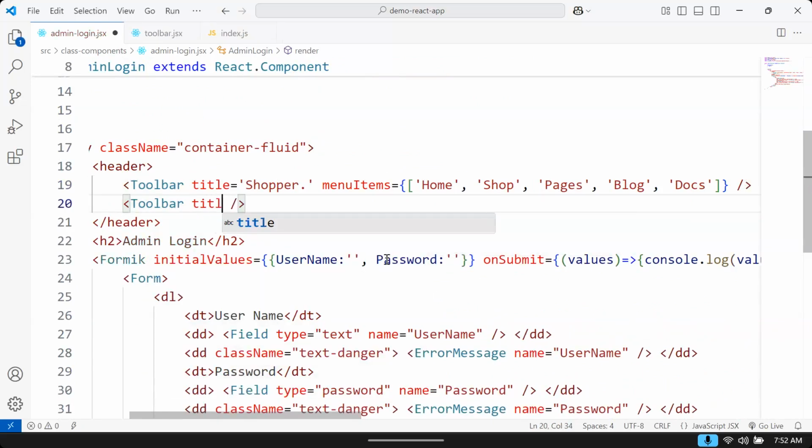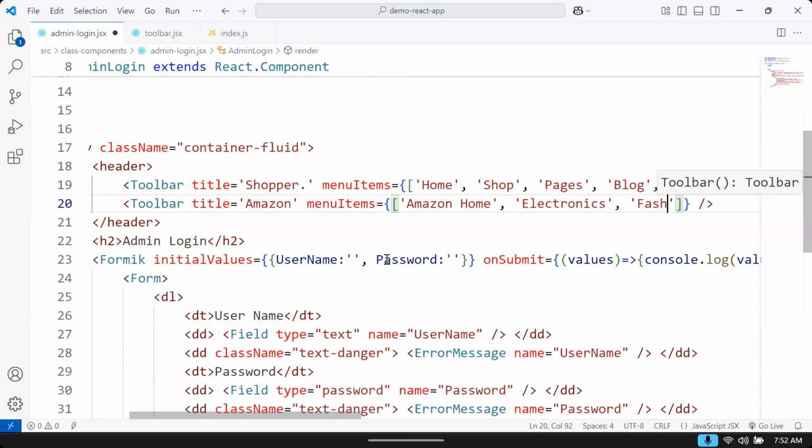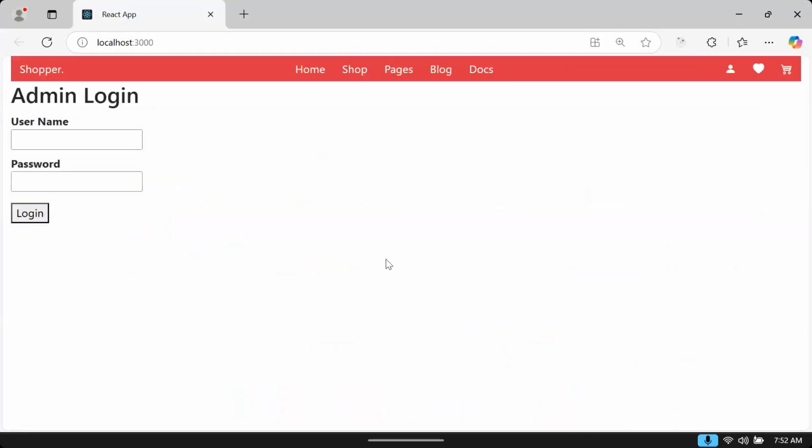And this title is having something like Amazon. It is having menu items. Menu items is expected with an array. So here we are having, suppose, Amazon Home. It is having electronics. So it is having mobile, fashion, something. And another toolbar comes with that.